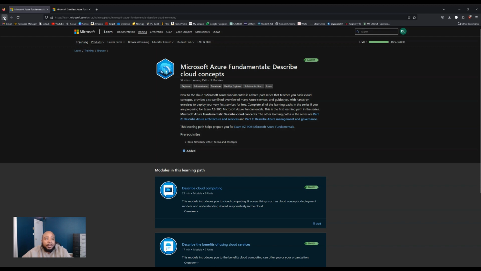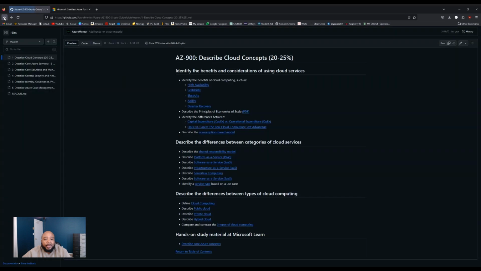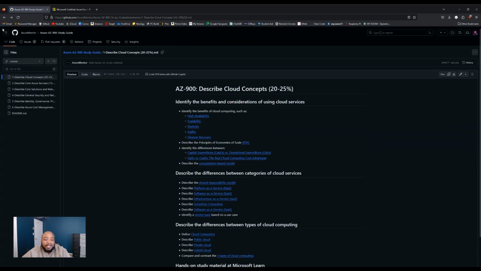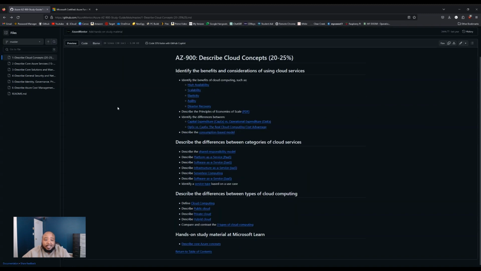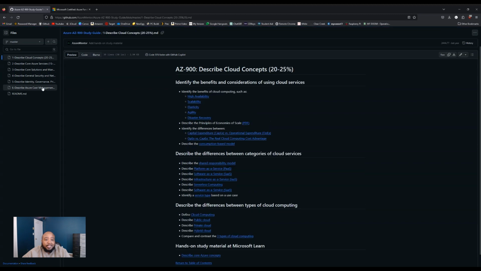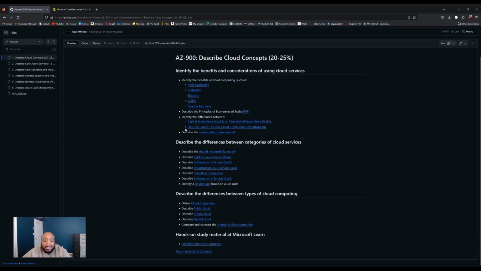Let's take a step back and show you where I got this. This is a GitHub account by Azure Mentor. I follow him, and he created this page for the AZ900. It has all the information that's going to be covered on the exam, separated and compartmentalized into little topics, each with their own hyperlink to the Microsoft site explaining the topic.